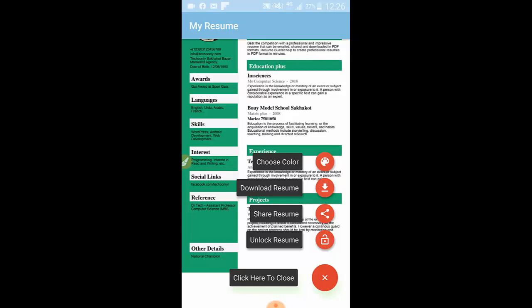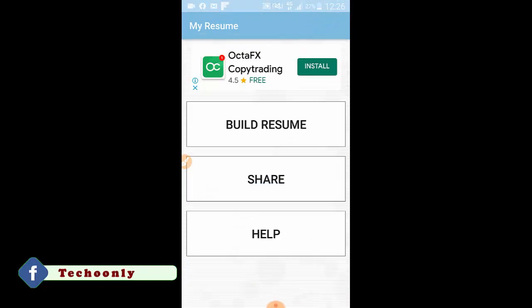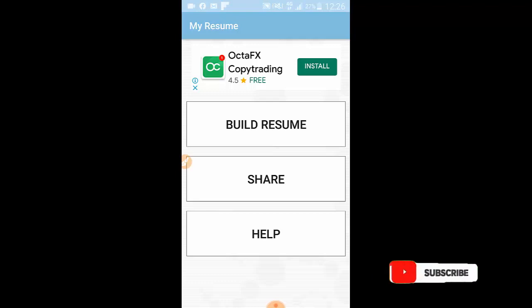We have a lot more interesting features in this app, so you can check all these different features and functionality from this help section, as you can see. And from the share section, you can share this app with your friends and family members. So all these are the different sections and the main functionality of this app that we have talked about.